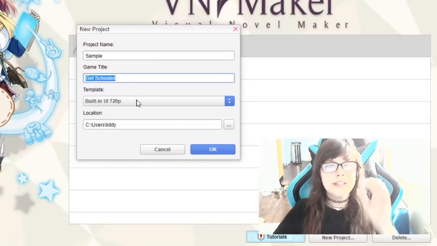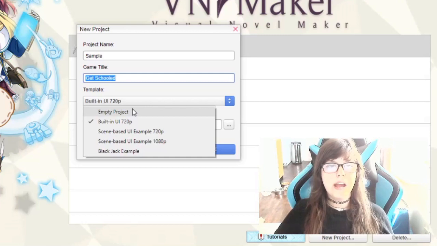Now for the template, you can have no template at all, which is an empty project just to start from scratch. A built-in UI for 720p resolution. Scene-based UI examples down here for two resolutions, and then blackjack example.